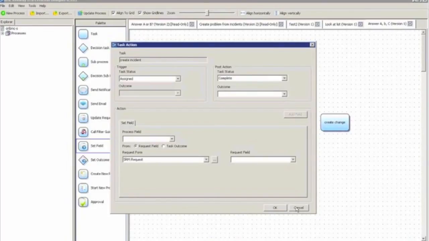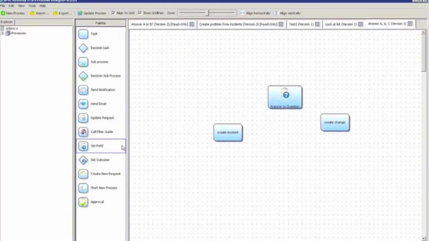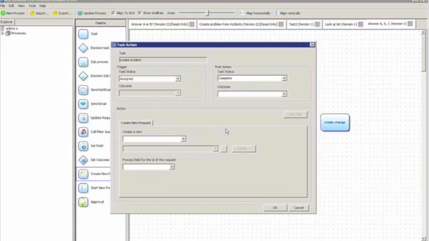And I didn't actually want to do a set field. I'm sure some of you out there are going, Ann, you picked the wrong one. The action I want to do in this case is set new request, right? I don't want to just set one field. I want to create a whole incident. So my task is to create incident, the action on top of it is create new request.